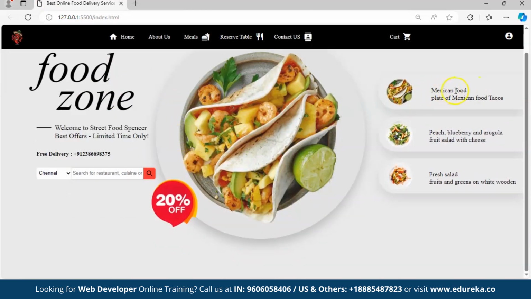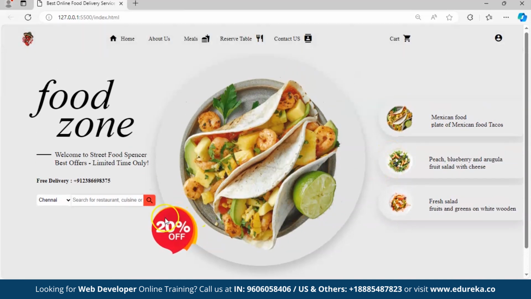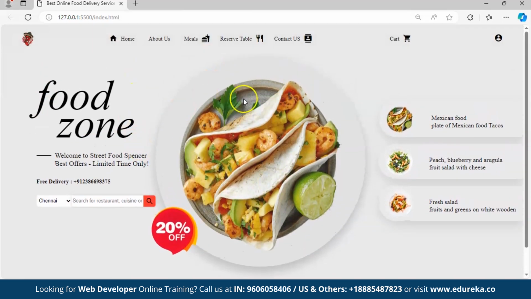So this is the paragraph that we have provided. Here we have added a break tag, so it is getting into the next line. So this is the image that we have provided and we have provided the inline styling to it. And here is the drop down which we have provided. So these are the places that we added and we have done the inline styling for this. So far we have created our home page.